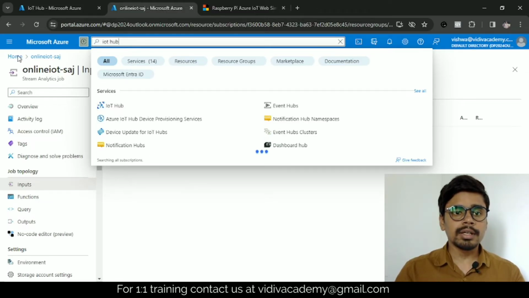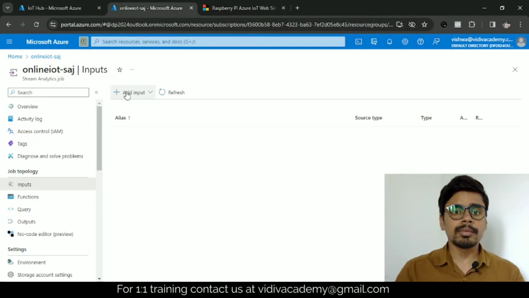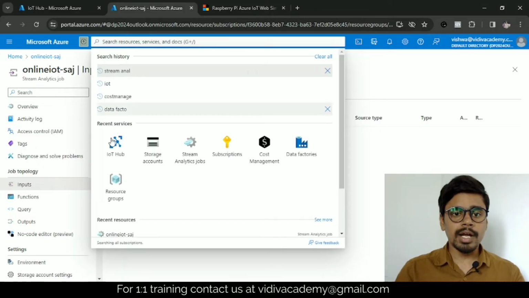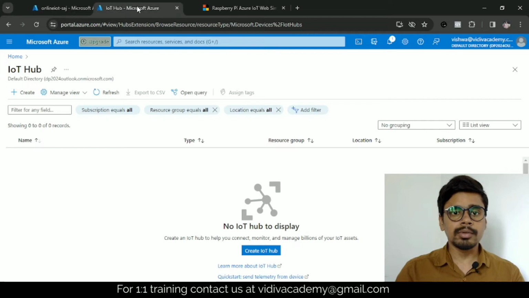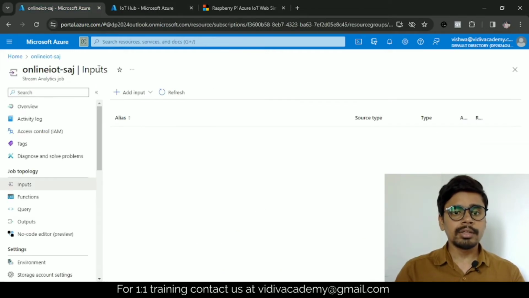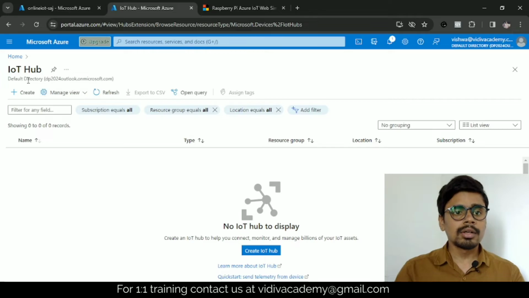Yeah, IoT hub, right? It came up. So you need to click on this IoT hub. I already have it open in a new tab. So let me create an IoT hub first, and then only we can set an input in Stream Analytics, right? So here, just click on create.